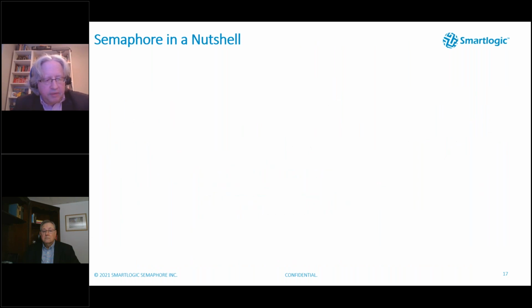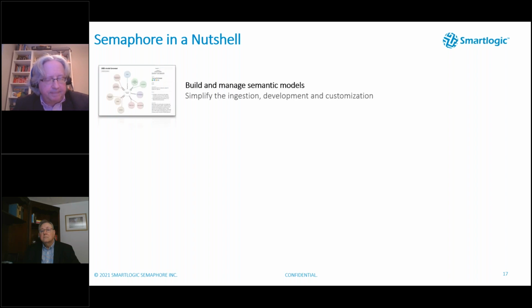So I'm shortly going to demonstrate how we can put together and use a semantic data catalog. But first, I should probably explain much more about our product, Semaphore. And Semaphore provides three main capabilities.